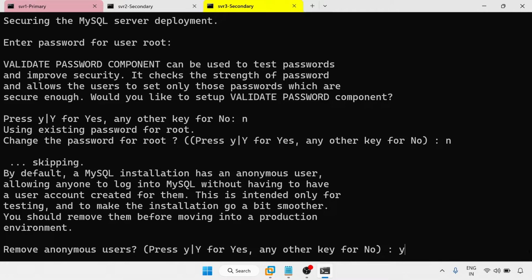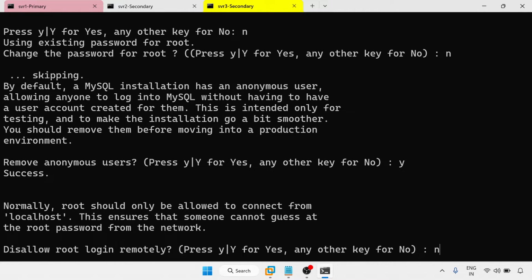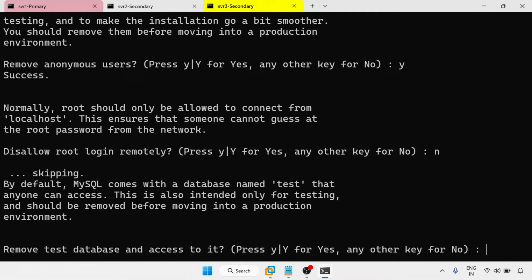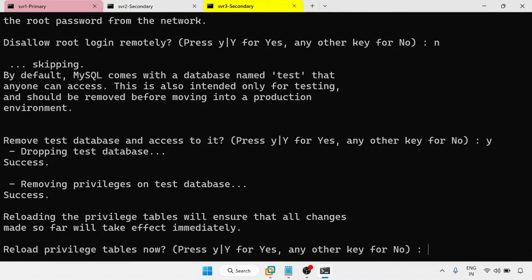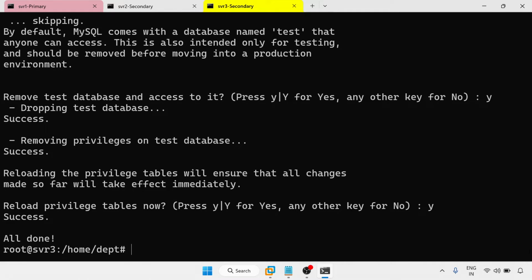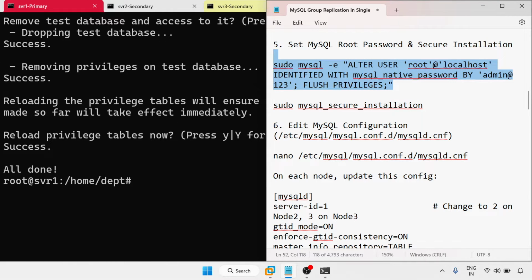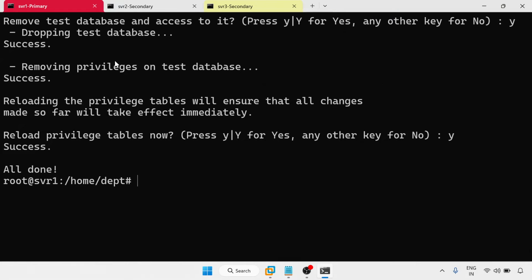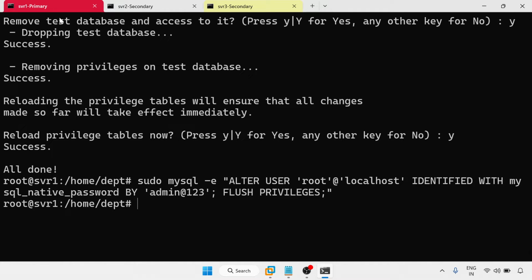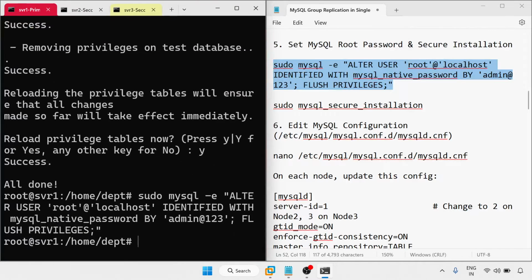And remove the anonymous user? Yes. Disallow remote login? No. And remove test database and access to it? Yes. And reload the privileges? Yes. So this one is done. Now I'm going to set this password for server one also. So done.